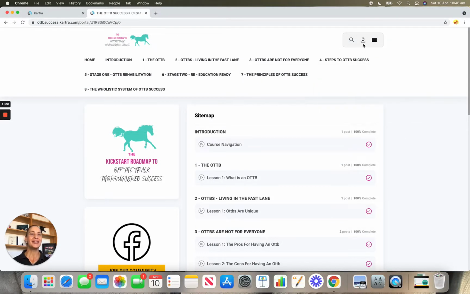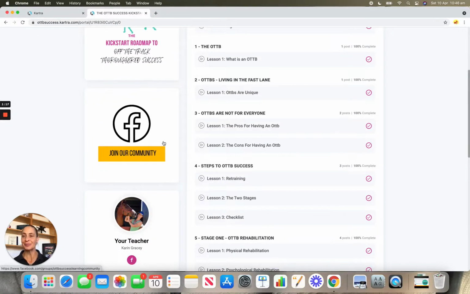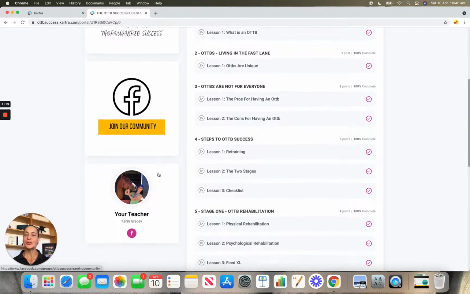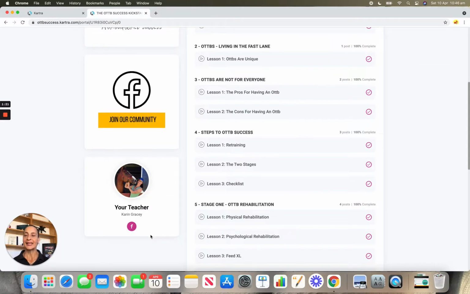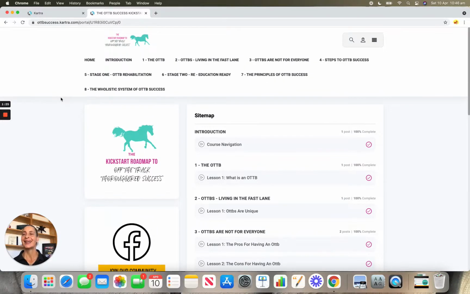And also up here you have your profile, so if you click on that, it'll go into all your details and your billing information, and you also have a search bar as well. And on the left hand side you have a link to join the wonderful Facebook community, and also a little bit of a link there to me, your teacher. So let's pop up into the modules.